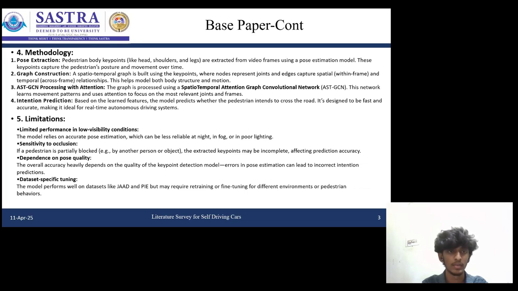Next, graph convolution processing with attention. The graph is processed using the spatio-temporal attention graph convolution network. This network learns movement patterns and uses attention to focus on the most relevant joints and frames. Next, intention prediction. Based on the learned features, the model predicts whether the pedestrian intends to cross the road or not. It is designed to be fast and accurate, making it ideal for real-world applications.